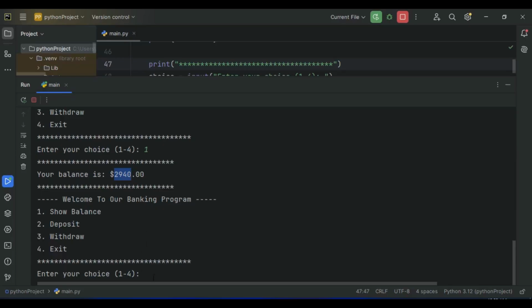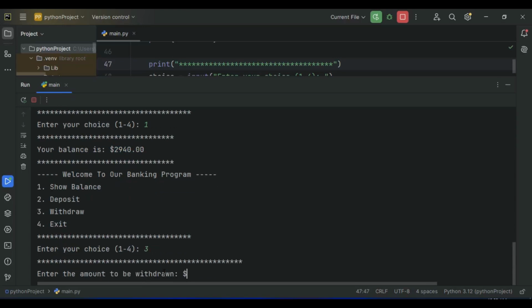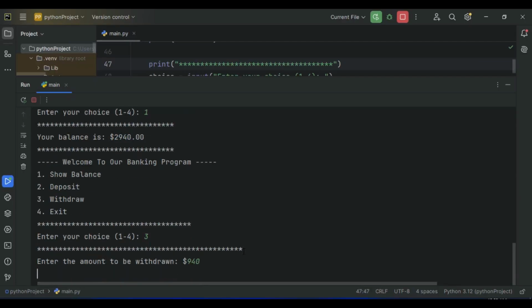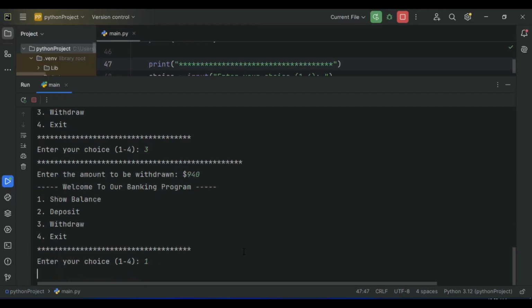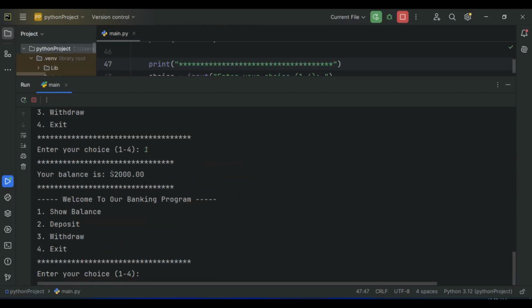Let's actually withdraw one more time. Let's say we want to choose option 3. Let's say we want to withdraw 940. Now let's come over here, paste that, $940. And now if I show our balance one more time, we should have only $2,000 in our bank. Yes, as you can see, we have only $2,000. How cool is this? So we have withdrawn too much today.